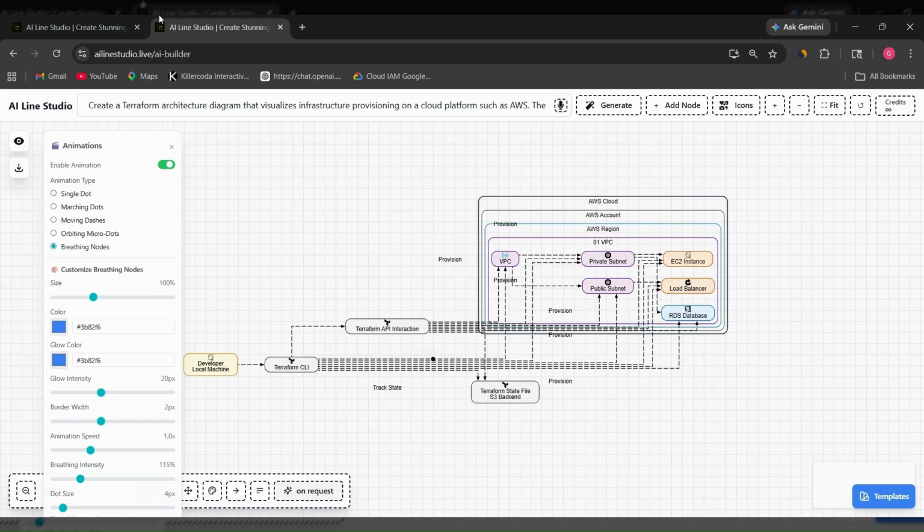I have already generated the diagram for my use case, which is a normal Terraform visualization of an infrastructure on a cloud platform such as AWS. Okay, and this diagram got generated for me in just 15 to 20 seconds. And in the same way, you can also save your zillion hours of time.